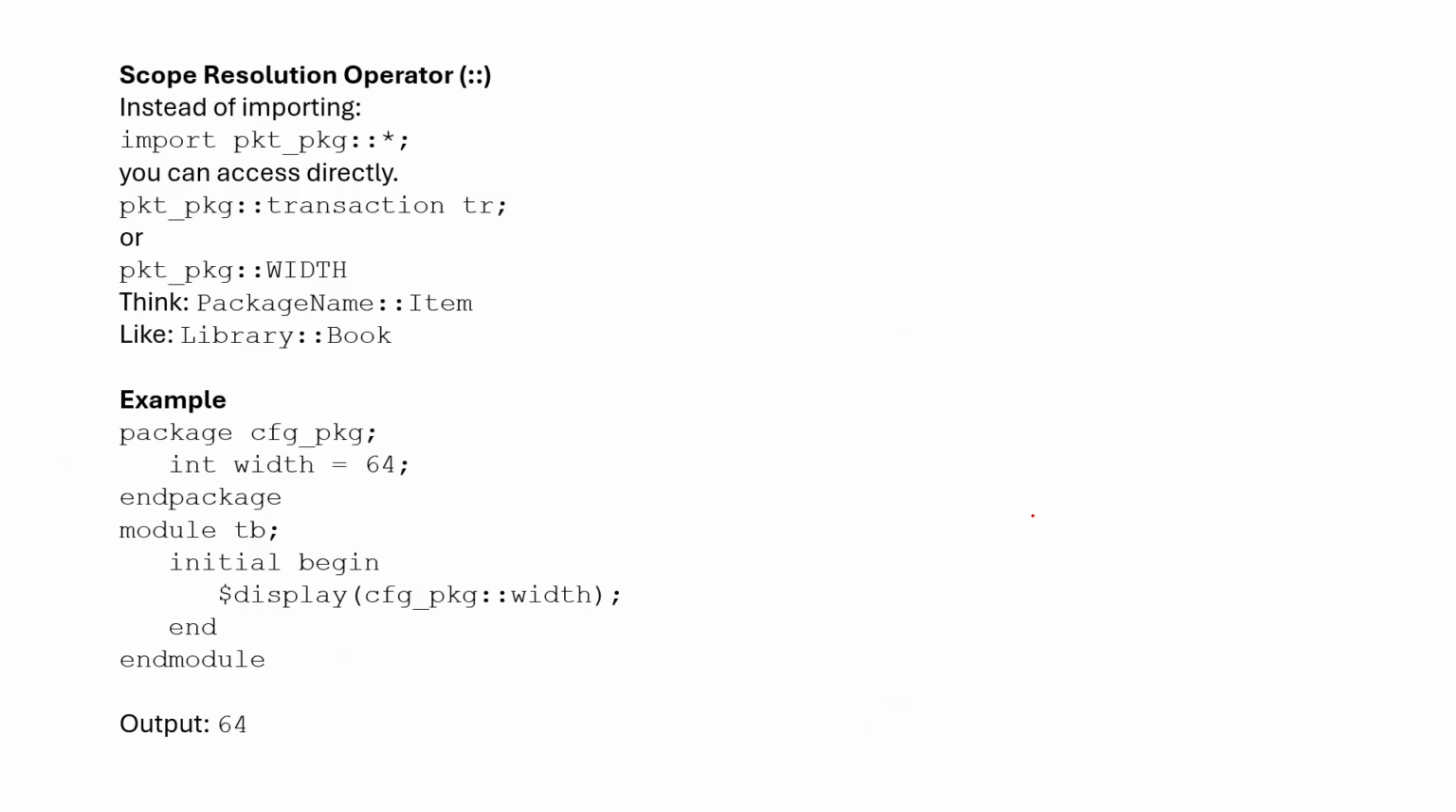Similarly, scope resolution operator. What is the use of the scope resolution operator? We can access directly whatever static members, static functions, or static tasks are in your class. All the things you want to access in your TB without creating the object, we can use this scope resolution operator. By using it, we can get all the data that is in your class at the TB side.